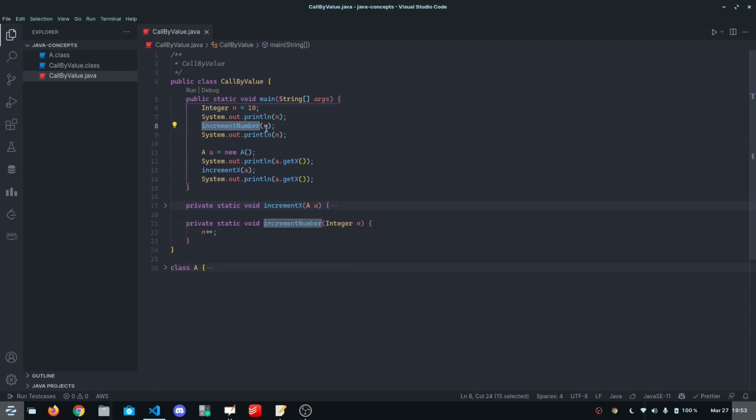Now in incrementNumber I'm passing the object reference. So basically a copy of n's address is passed. Now inside here I'm doing n plus plus. n plus plus is similar to n equals n plus 1. So basically this object reference had an address that can be like 1 2 3 4, and now n plus 1 creates a new object and that new address is put here because of this assignment operator. That is why it's not pointing to that original 1 2 3 4 address anymore, but it points to a new address now.